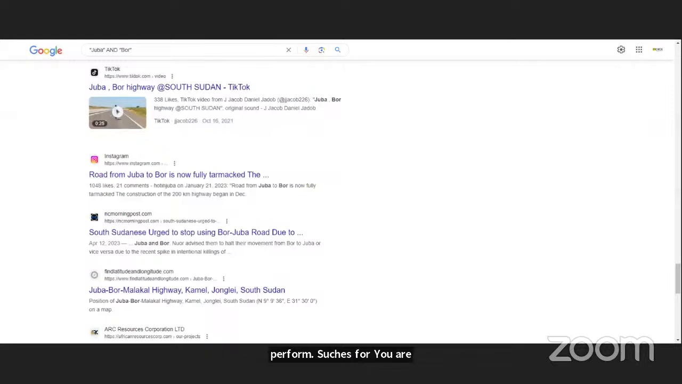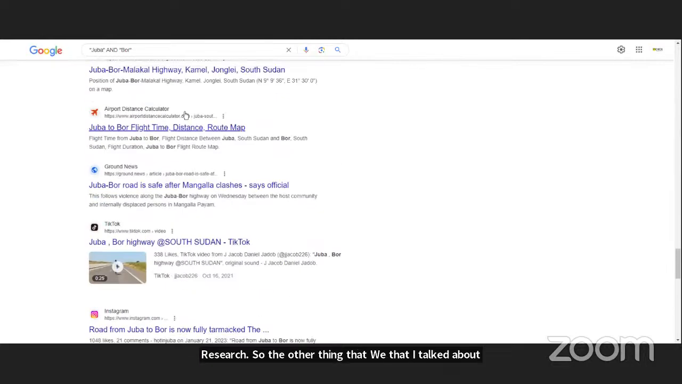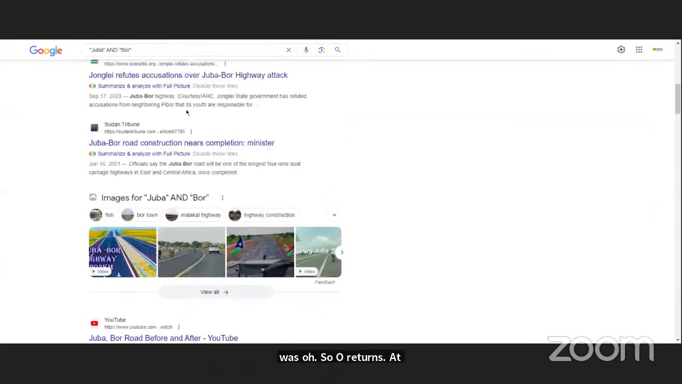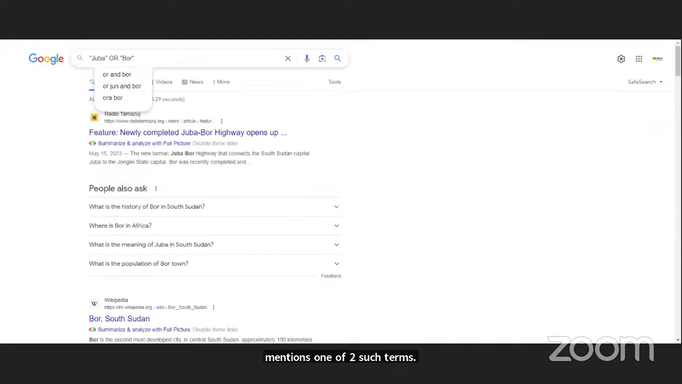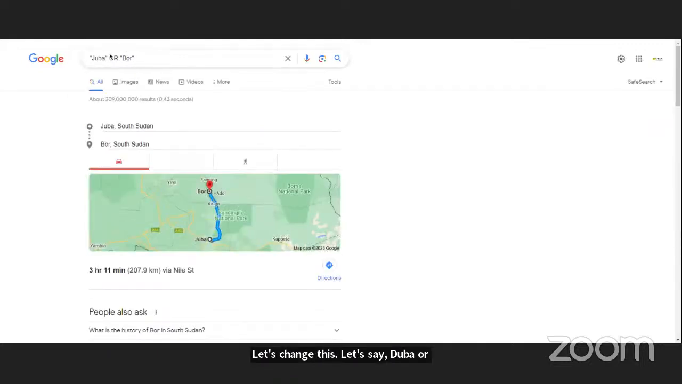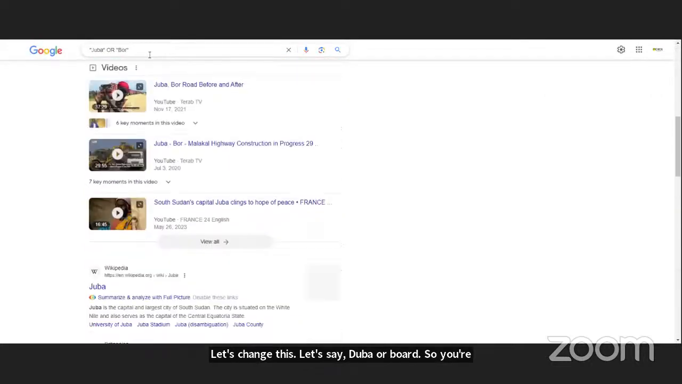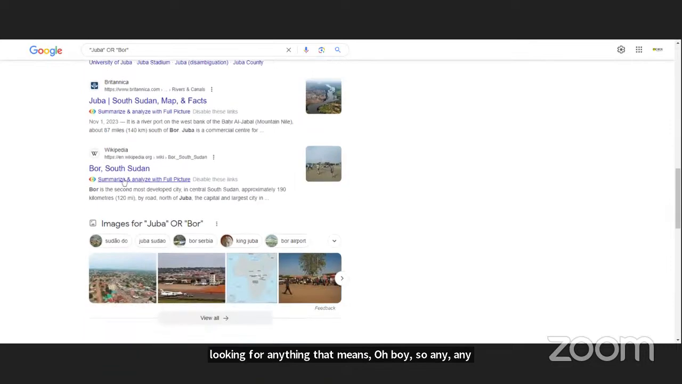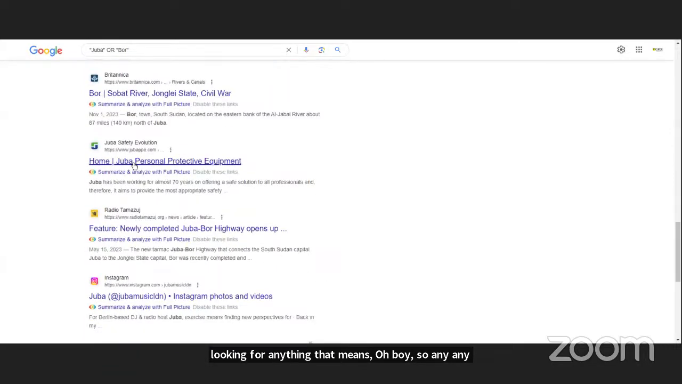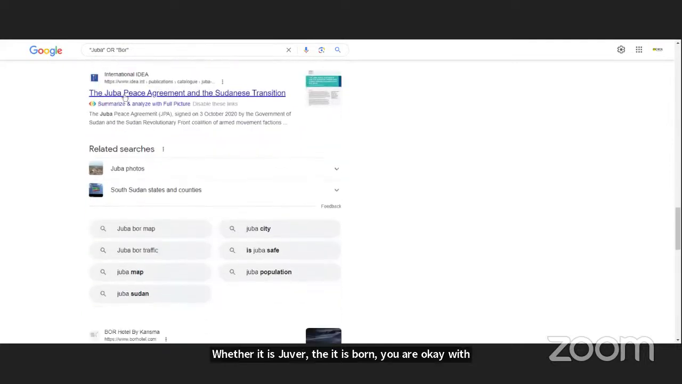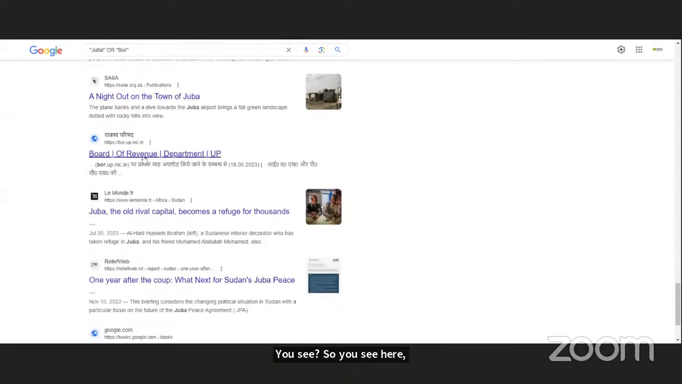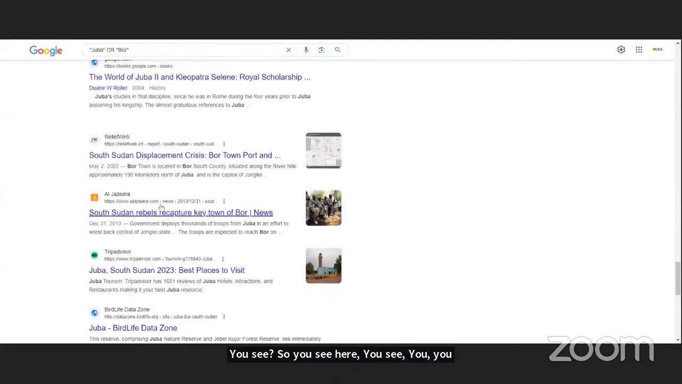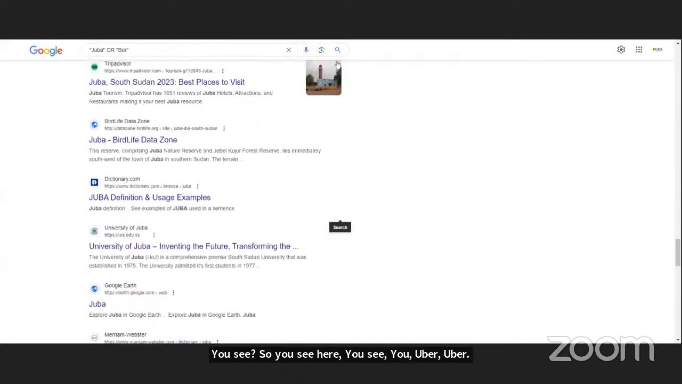The other thing that I talked about was OR. OR returns at least something that mentions one of two search terms. Let's change this. Let's say Juba OR Bor. So you're looking for anything that mentions Juba or Bor. Any result can work for you, whether it is Juba, whether it is Bor, you are okay with it. So you see here Juba, you see Bor, Juba. So that is how OR works.